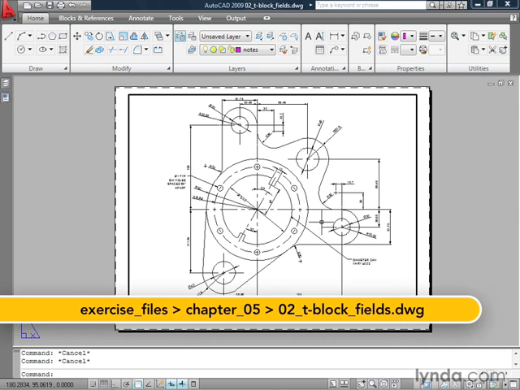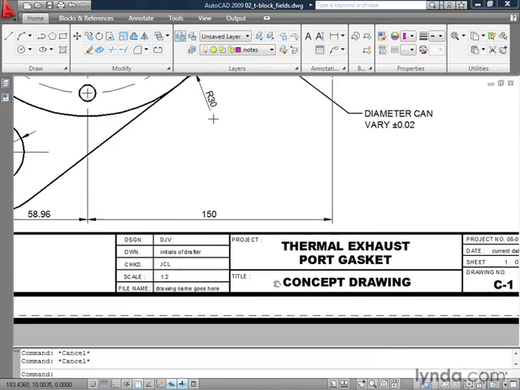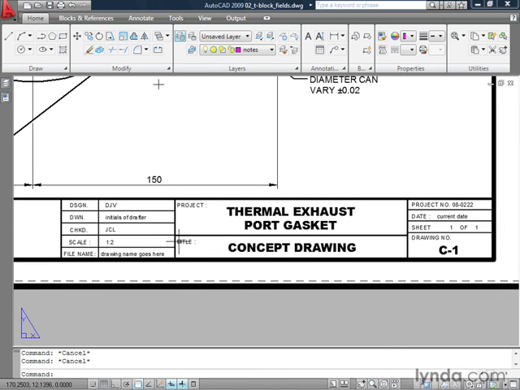On my screen, I've got a mechanical example. Now we happen to be looking at the layout for this drawing, and this layout contains a title block. I'm going to zoom in on the text area. The text entities that we see on screen are the type of thing that we have to fill out every time we create a drawing. Let's see if we can automate that process by converting some of this text into fields.